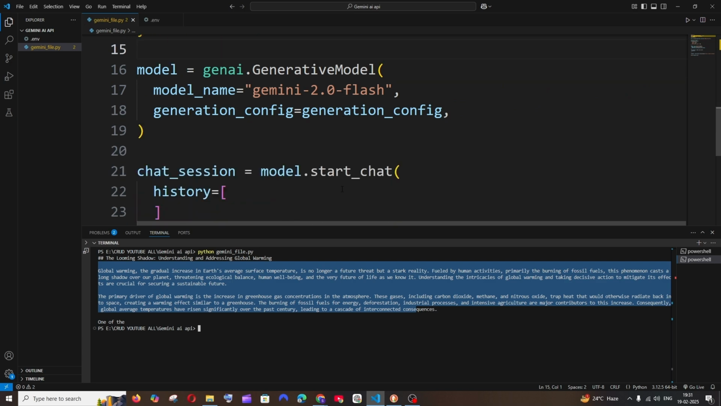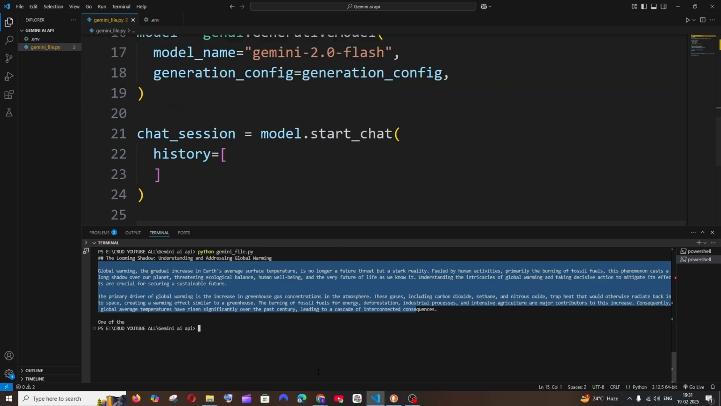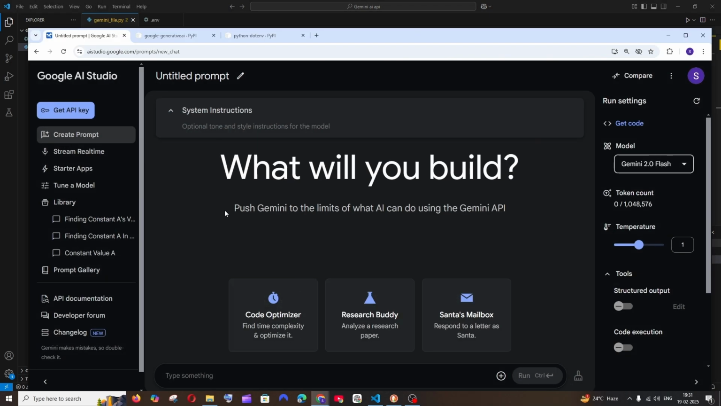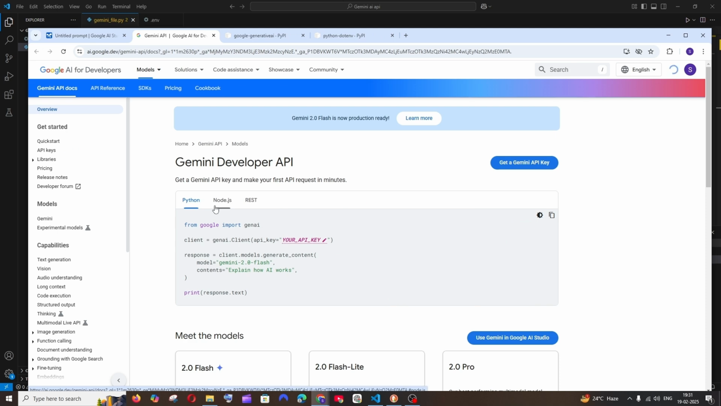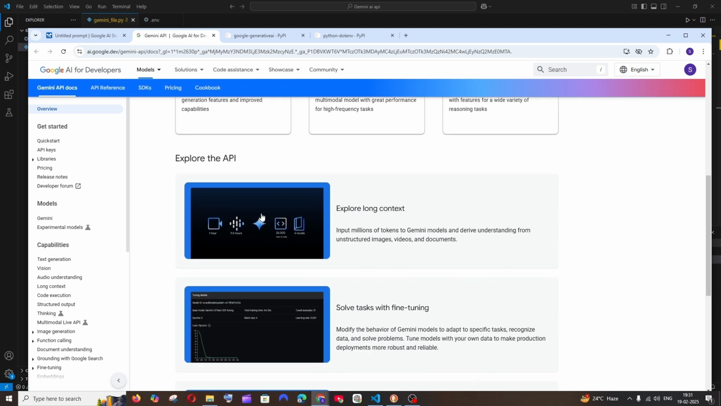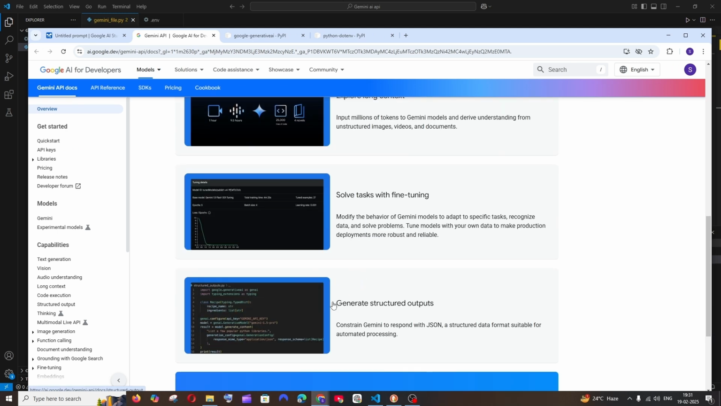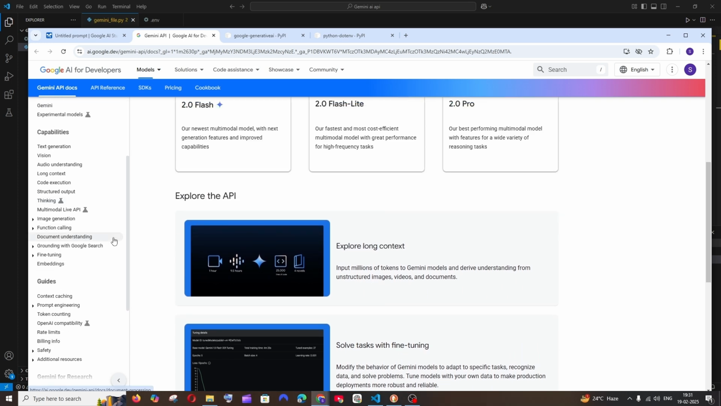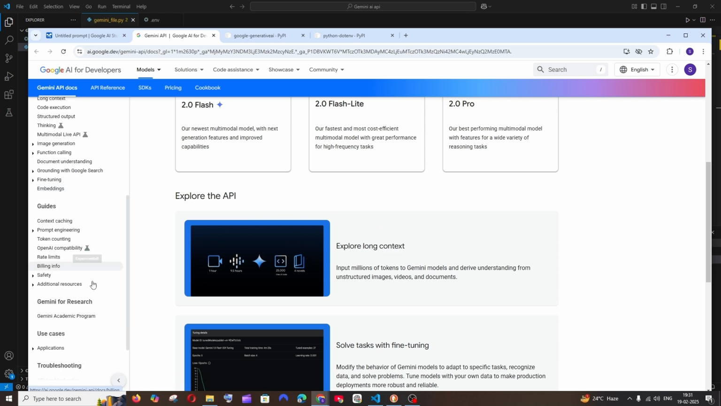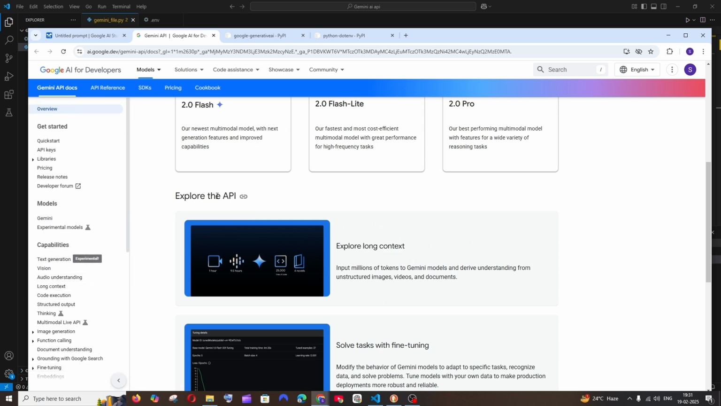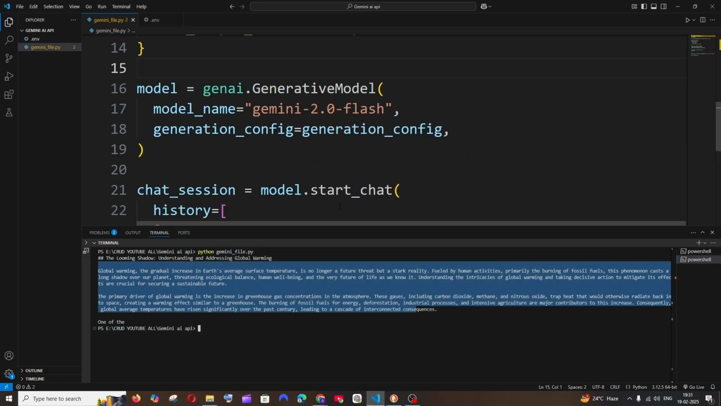And in case you want to know more about how to access this API key, you can go here and they have API documentation. Select it, and here you will have the entire guide on how to use it, like fine-tuning, structured outputs, and other use cases for vision, long context, code execution. There are so many things. You can go through it as a guide, because this is just a starting point.